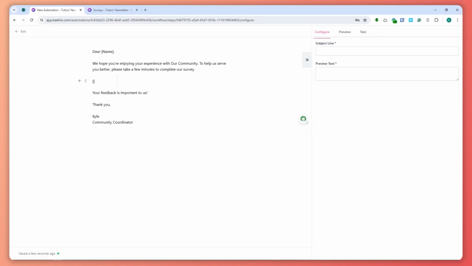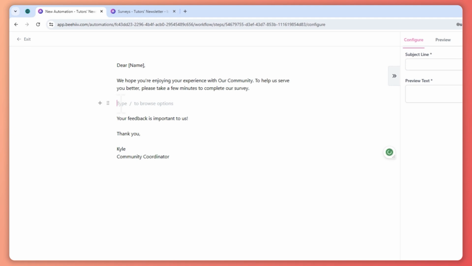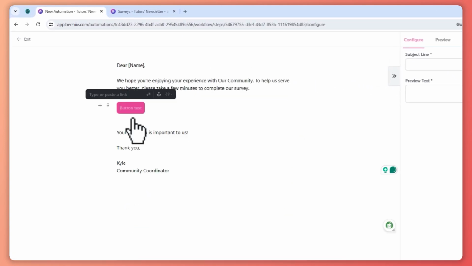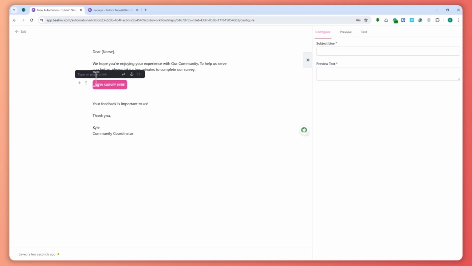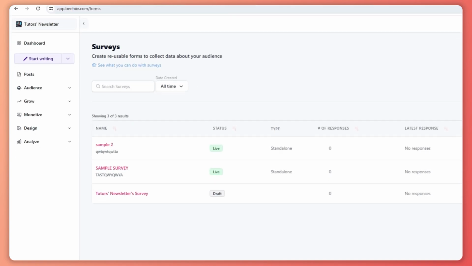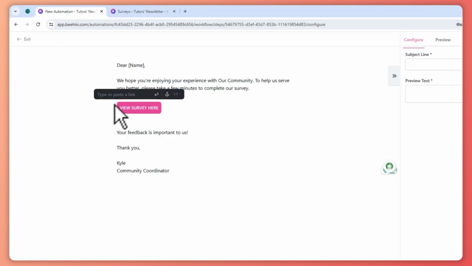And what's so important in your survey form email is that you add a button right here. So you wanna type / and go for button right here. And what you want to do with this button is we're going to click on custom and view survey here. Maybe something like this. And then from here, you want to type or paste the link right here that we have just copied from the survey. So let's just go and copy it again. Copy URL just like so. And paste it right here. And after that, we're going to hit on check right there. And now the survey is now linked into this button.